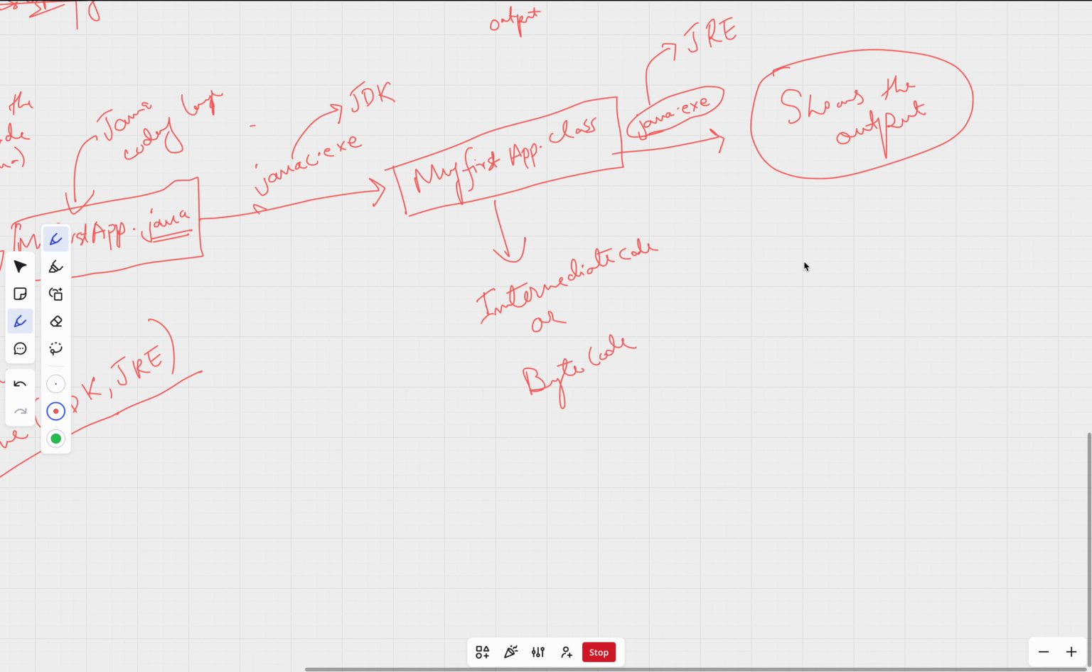This is the very basic, very high-level utilization of these tools. This is also called JVM, which means Java Virtual Machine.